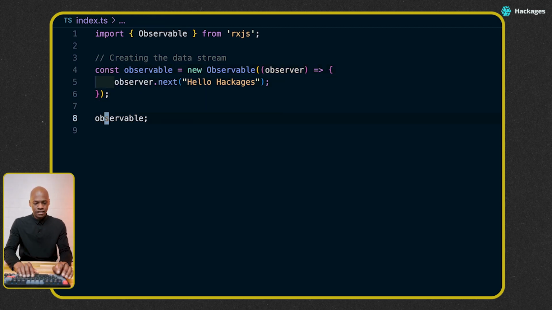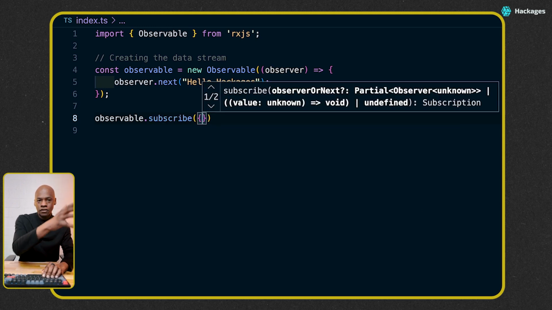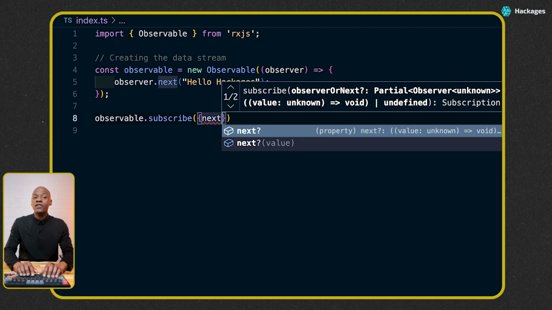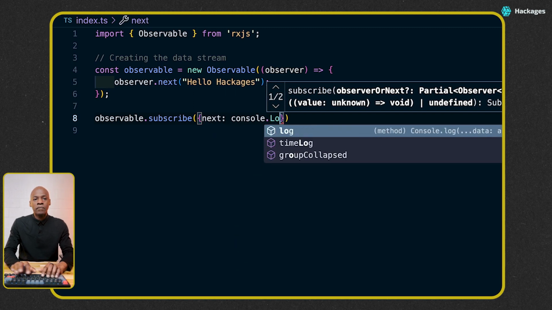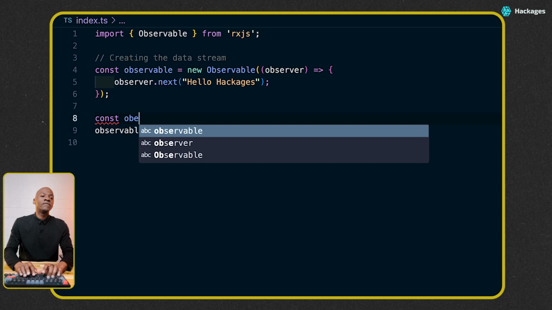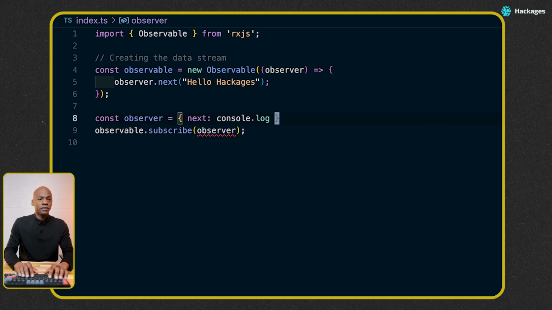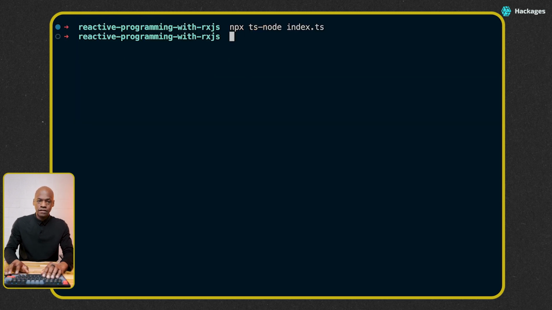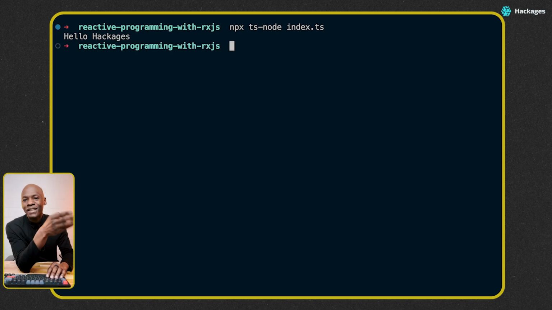So the way you do that here is to say I'm going to subscribe, right? And when you subscribe, you pass an observer, and you're going to have a function next. And in that function, I'm just going to pass console log like this. So here we're actually passing an observer, and that observer, we could define it this way, right? So if we go back here and run this again, we should be able to see that this time, it will actually show hello Hackages.